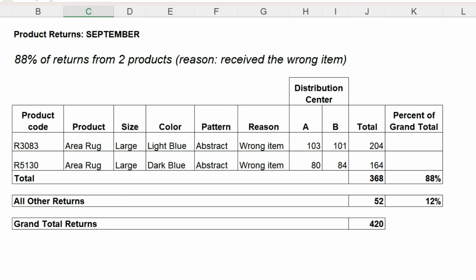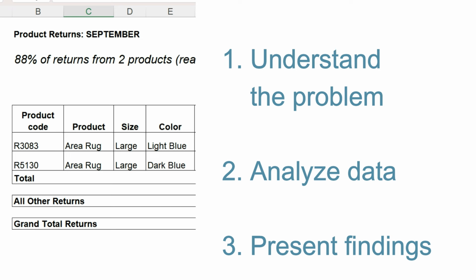Data is often more complex than this example, but I wanted to focus this video on the process of using data to help solve a simple business problem. Understand the problem, perform the analysis, and present your findings as a summary.